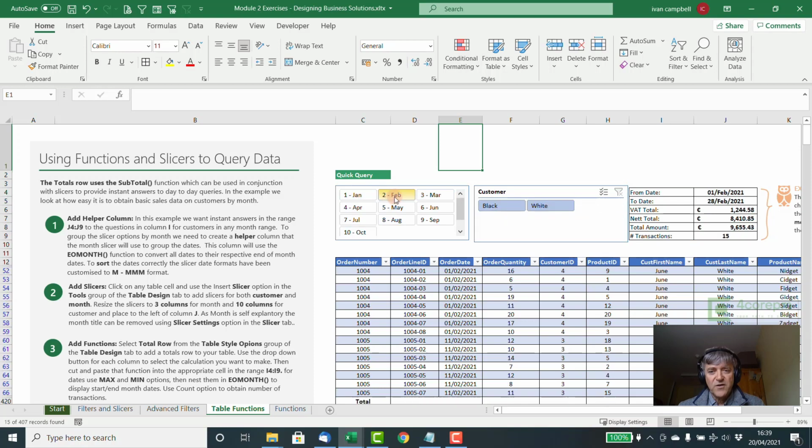So in the next video we'll have a look at how we set up this area here to get the results for these different filters.